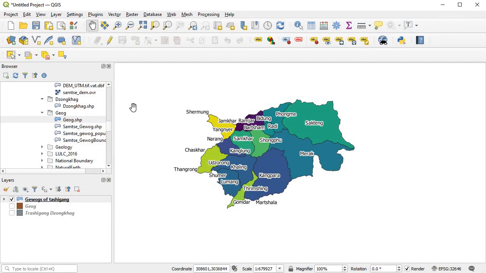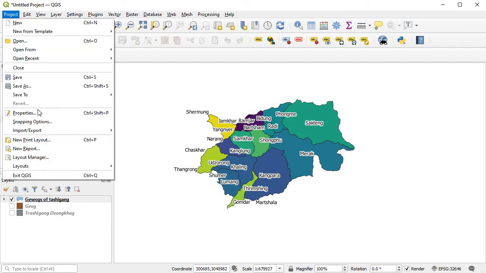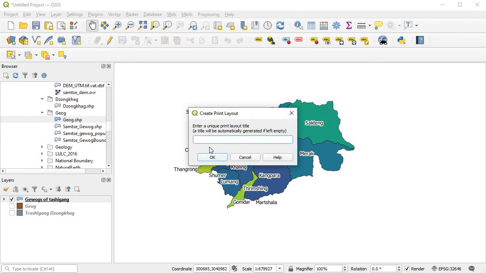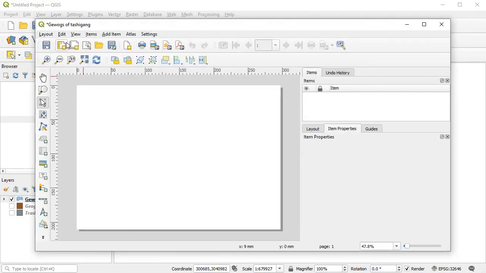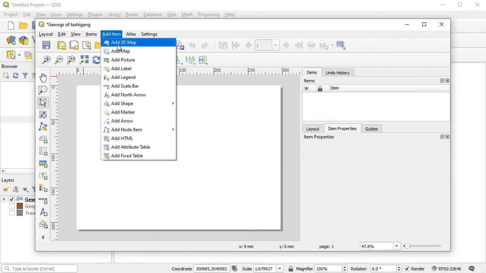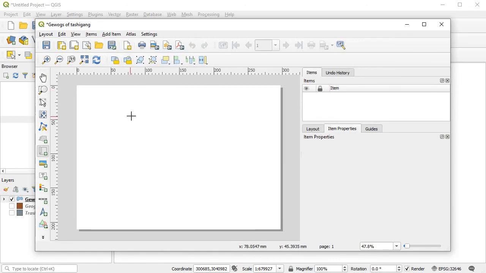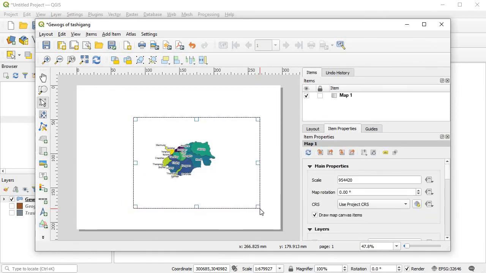Now, in order to make it a final map, go to project, new print layout, then give the name Hills of Tuscan, then OK, then add item, add map. In a similar process to the previous lesson, just drag and release. Then you insert the legend, north arrow, scale, and the title of the map.